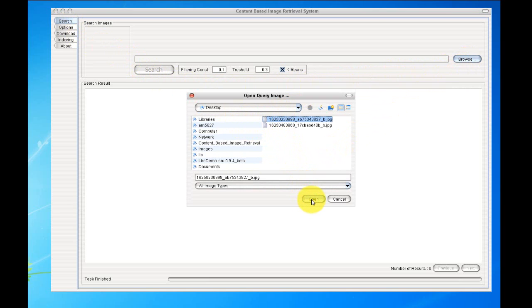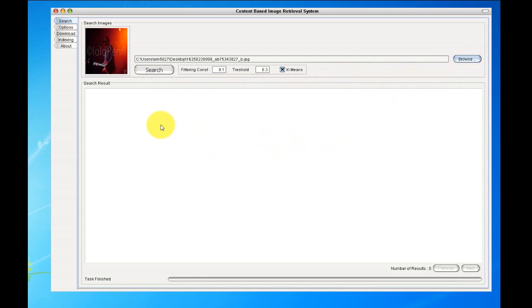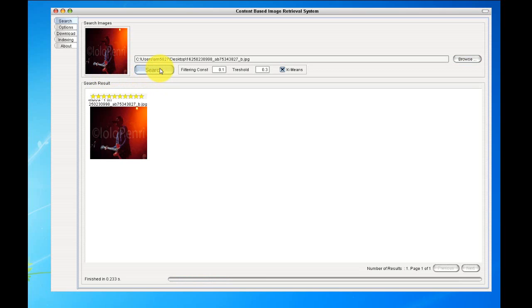Search for this one, open. Yeah, we're going to search for this image here. Search. You see, it gave us a result, and apparently in this cluster we only have one image.